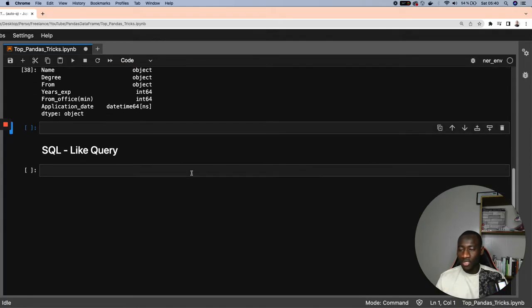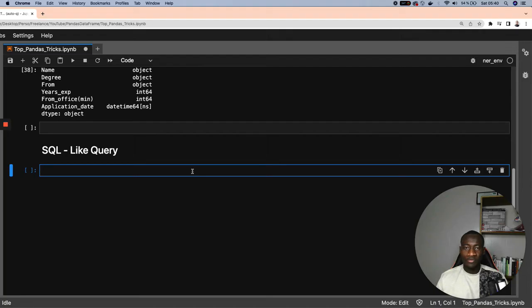The second one is to be able to perform SQL-like queries using your Pandas data frame, because sometimes you might want to perform SQL queries that are similar, but work a bit differently when you are using a Pandas data frame. This is something that we can do using the query function. Let's have a look at this example.